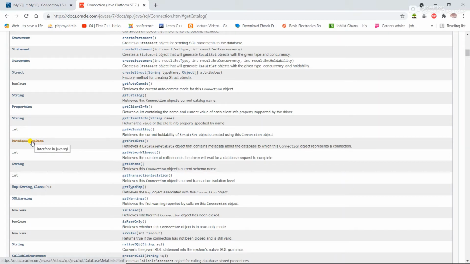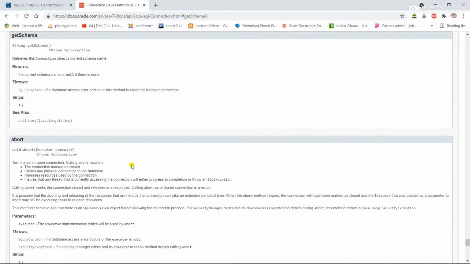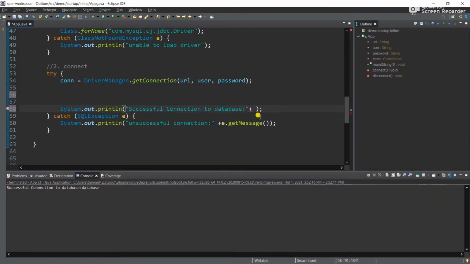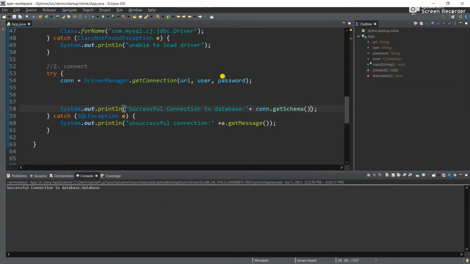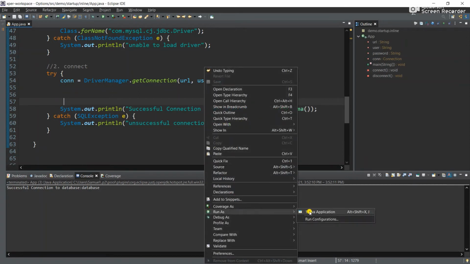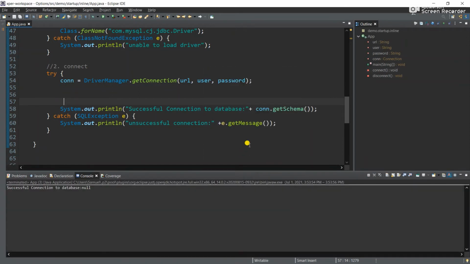Or let's do get schema. Let's try: retrieve this object's current schema name. Okay, schema and database are quite related. So let's do get schema rather. Let's see the schema we are inside. So we do con.getSchema. Yeah, this should give us the database name. Schema is a structure before you create your database. Wow, it's no.